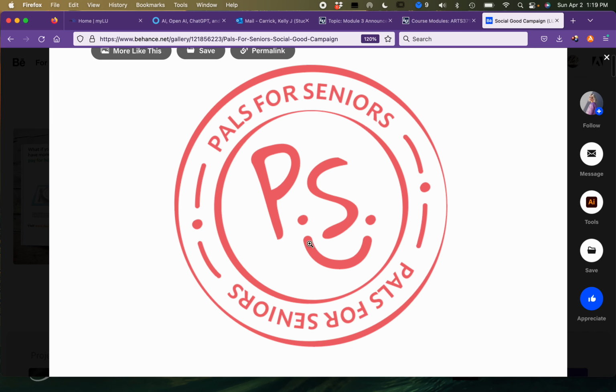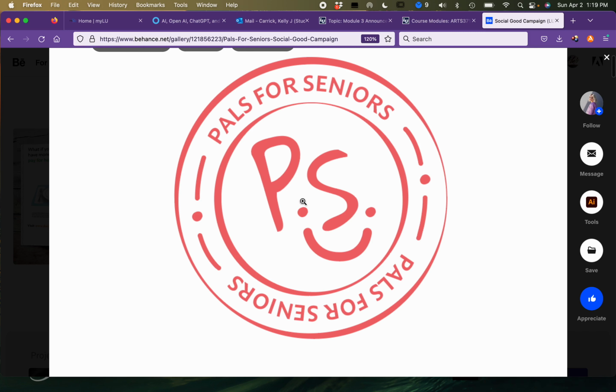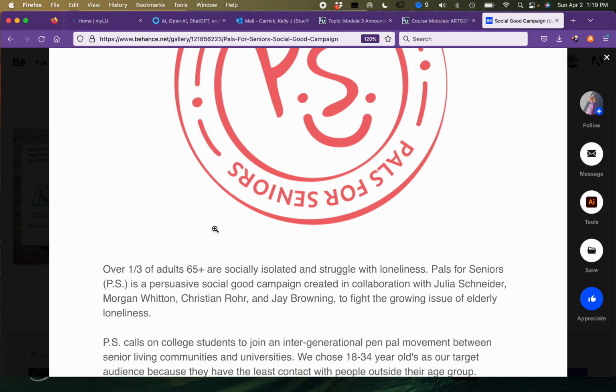Pals for Seniors, this is the logo that they came up with. Super cute, it kind of has that handwriting aspect, and it would be writing letters for seniors, kind of like a pen pal thing. So it's very, very unique. It has a little smiley face to represent bringing older people out of depression by having that pen pal relationship.